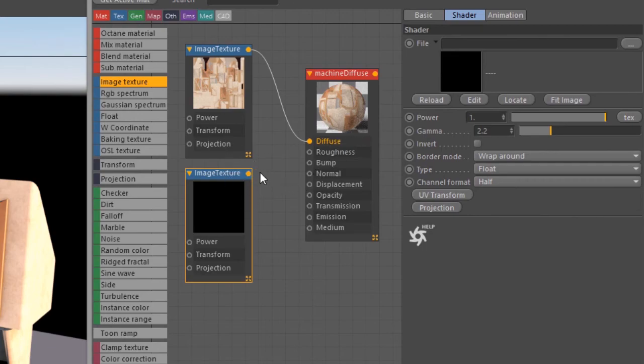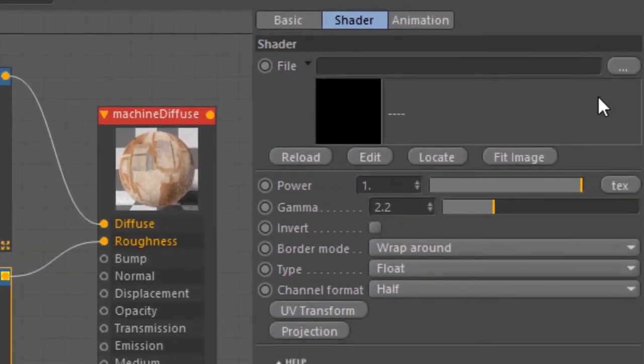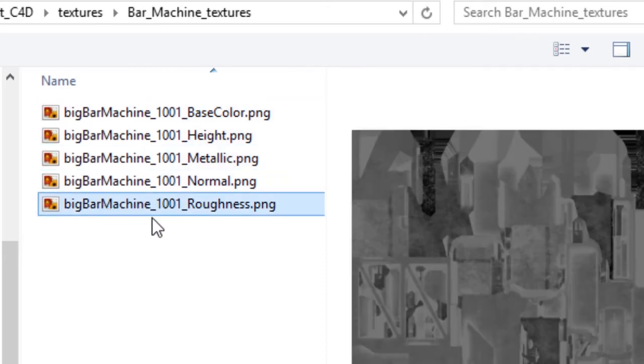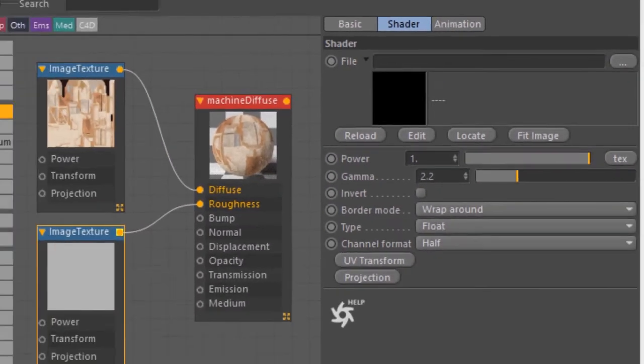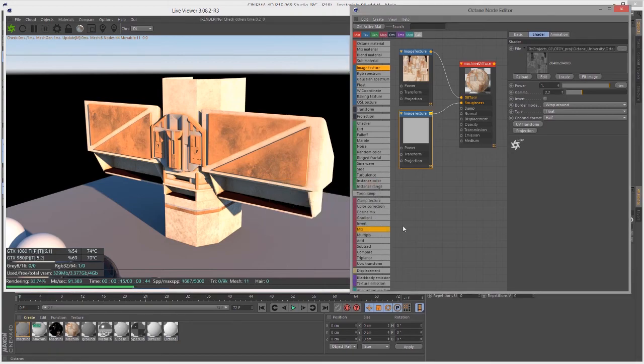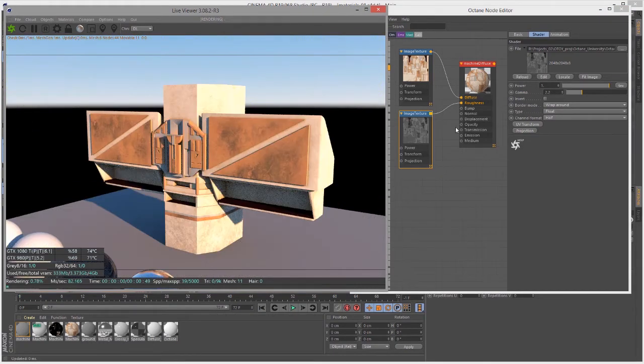So I'll select this, and let's connect it to roughness, and then I'll select the image texture and find the file. I want to use big bar machine roughness. It's going to be a very subtle effect, I think, on this model. Let's choose no here, because I'm not going to copy it to my project directory, but you can if you want. I'm just choosing not to in this case. So you can see not a huge difference right here.